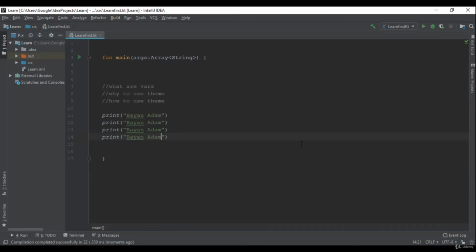Now guys, let's say for some reason I wanted to change my name in this program. For example, I make it not Adam, but Chris, or any name that you choose. Should I go and change it in all the places manually like this? Of course it's a bad idea that we go and change everything like this. That's why variables come into place.